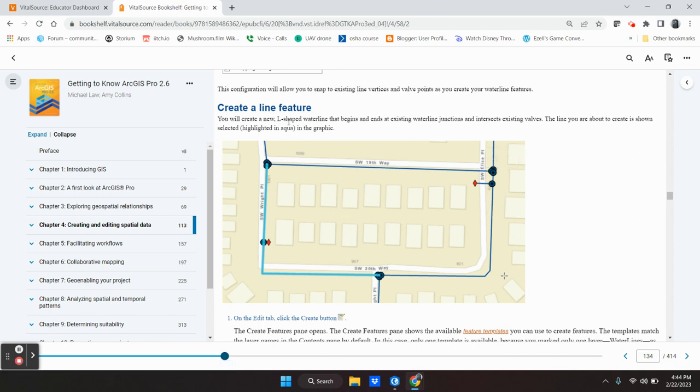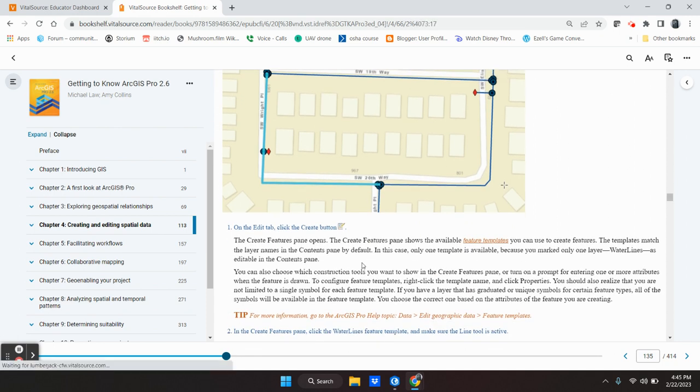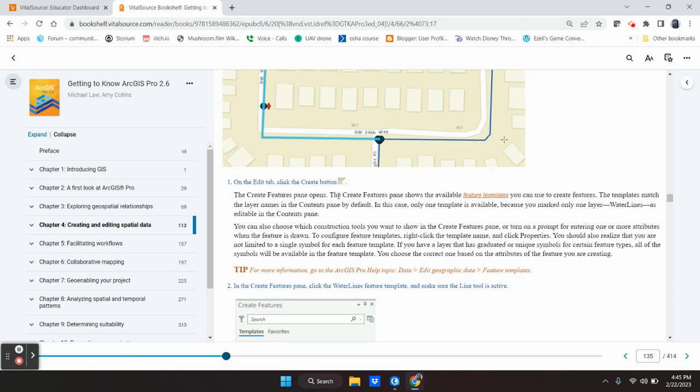So now we're going to create a new L-shaped water line that begins and ends at the waterline junctions and intersects existing valves. The line you're about to create is shown highlighted in aqua. So we're essentially going to go from here through this valve, down, and over here. We're going to start this by, on the Edit tab, clicking this Create button.